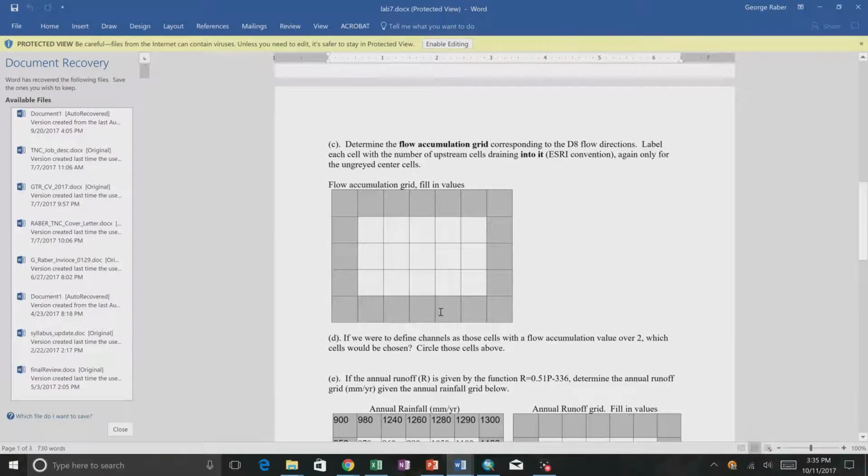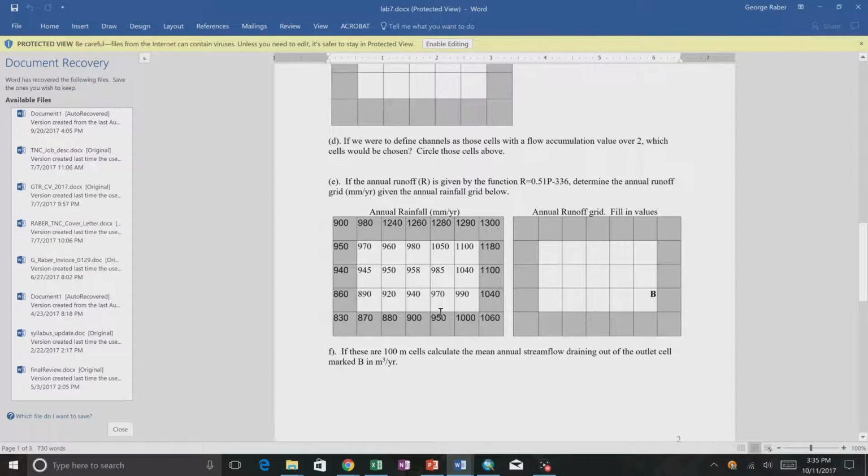And you calculate the flow accumulation. So just for every cell, the number of other cells that flow into that cell. So if no other cells flow into that cell, it's a value of 0. One other cell goes into that cell, it's a value of 1. Two cells, value of 2, and so on. So if we were to define channels as those cells with flow accumulation over 2, which cells would be chosen? Circle them in the cell.